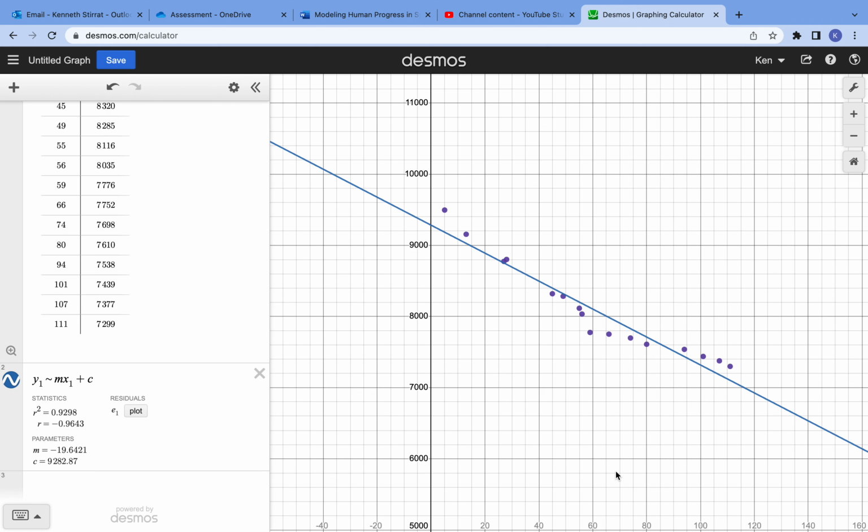But one final thing in here, when you talk about how accurate is the model for fitting the data, remember we have this magic R value. This is the correlation coefficient, and R is negative 0.9643. If it was -1, all these points would be on a perfect straight line. So it's not far off a perfect straight line, which is good.